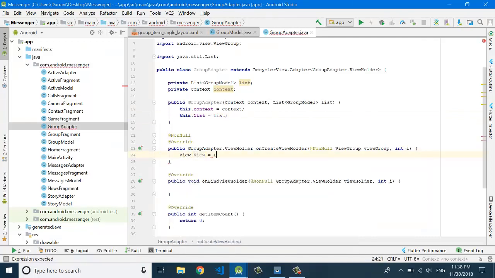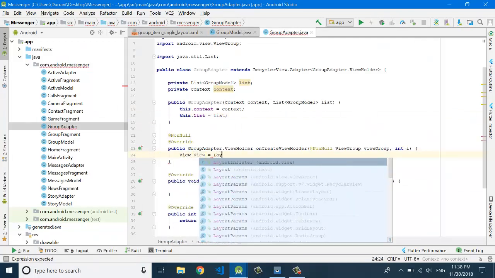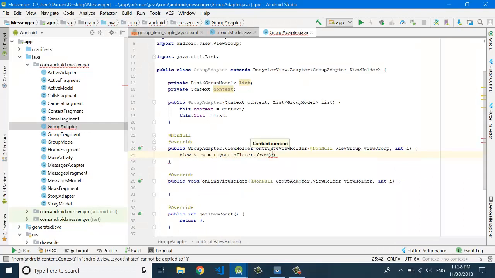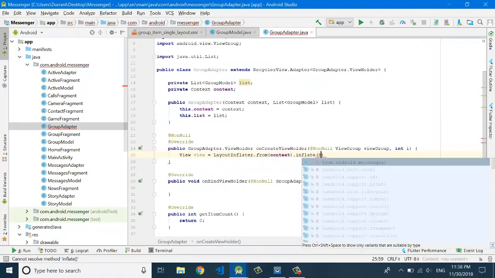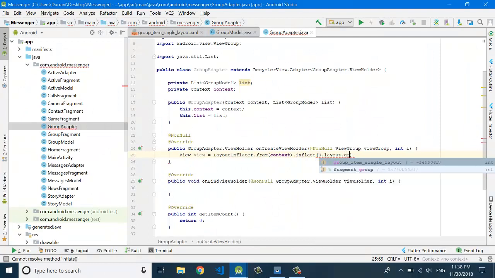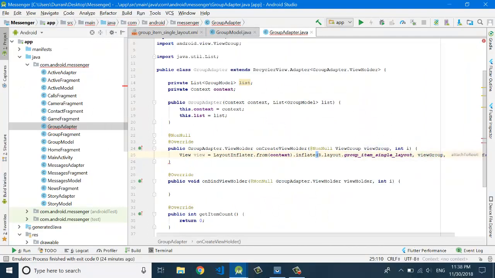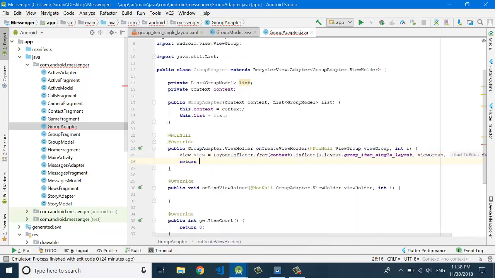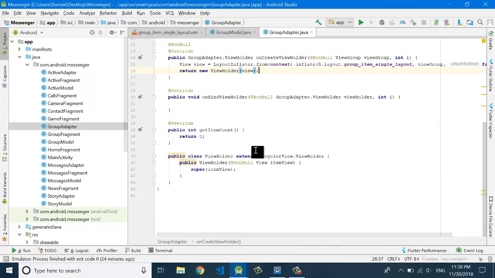In this GroupAdapter.ViewHolder class, inflate the view with the single group layout, and this is the single line of code, and now return this single view to the adapter. Update this method, the getItemCount.